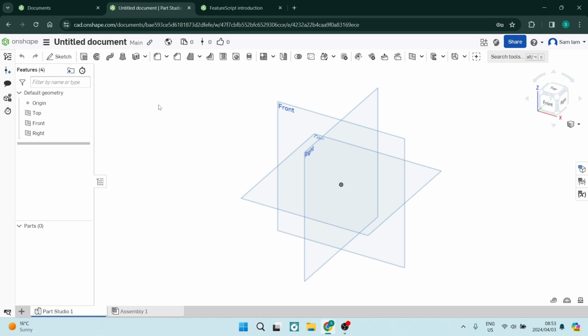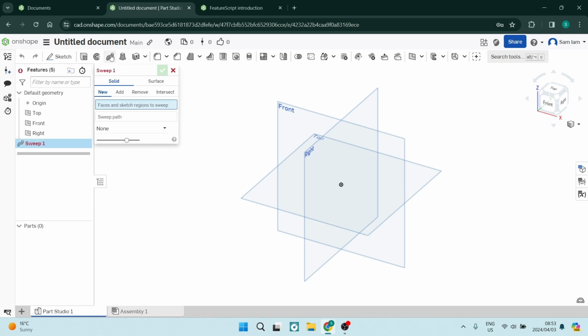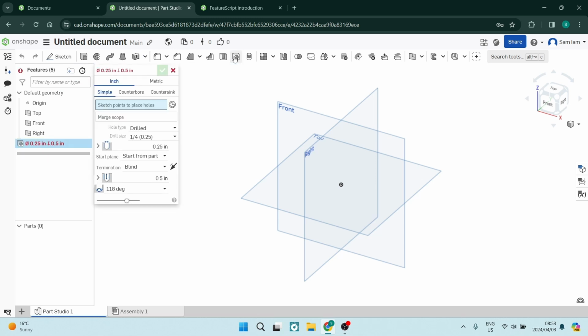Using Onshape is intuitive and efficient. From creating 3D models to assemblies and drawings, Onshape provides a seamless workflow. Its parametric modeling capabilities and built-in simulation tools make design iterations a breeze.